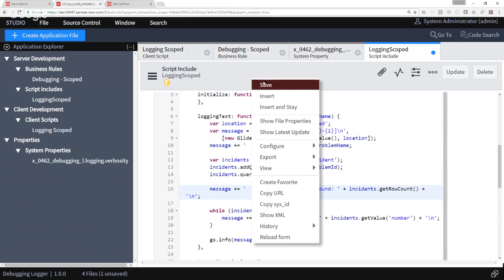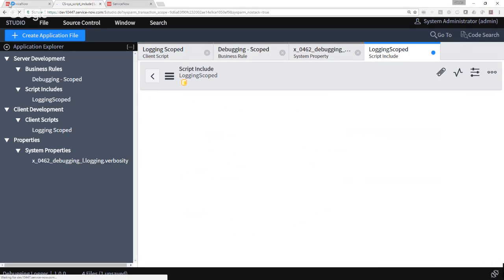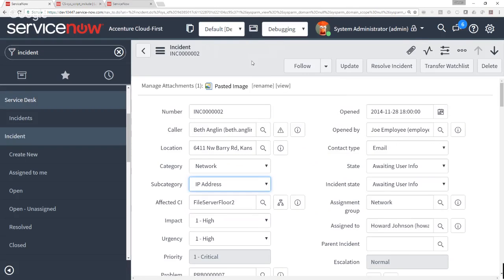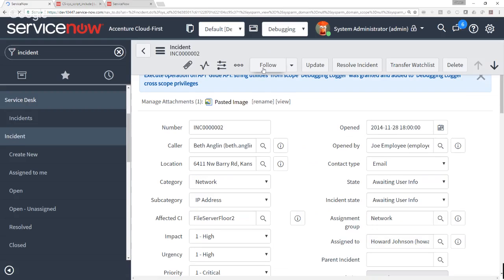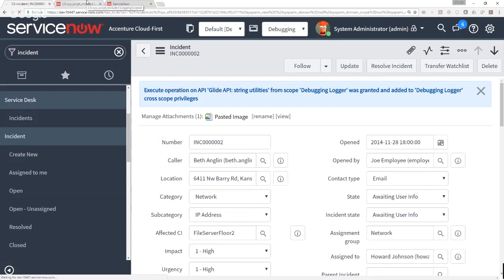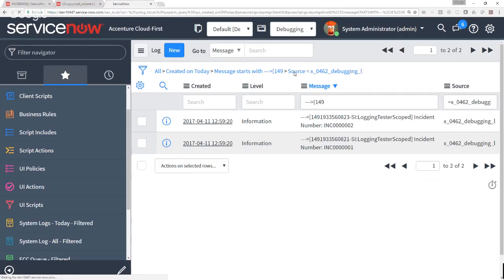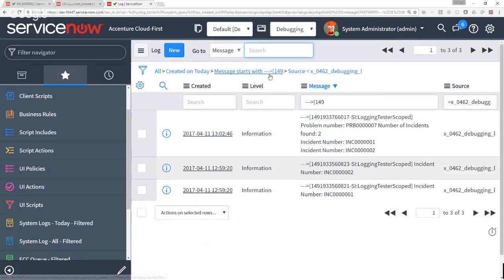All right, so let's save. Let's go see what this does. Okay, I'm going to change my value one last time. Let's save. All right, so let's go take a look at logs. And ta-da. All right, so I went ahead and just asked for the ones where the message starts with 149 again, because I wanted to show you that, again, it's ordering it in the moment it happened.